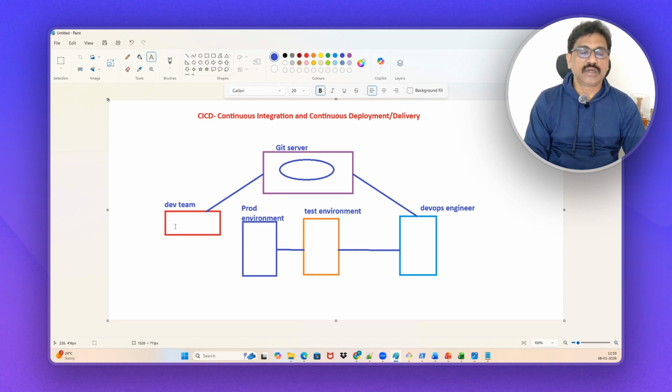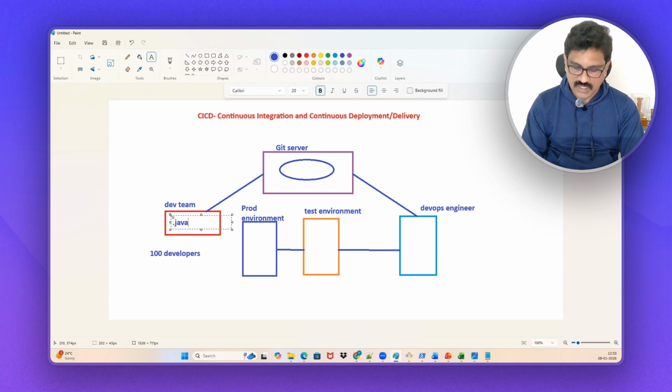Now, what will the development team do? Let us assume that some 100 developers are there in our development team, in our project, and 100 developers will be writing the code. Let us assume that we are working on a Java project. So these are the Java developers. What will Java developers be doing? Always they will be writing the code, so .java files. Let us assume that 100 developers will write 100 .java files.